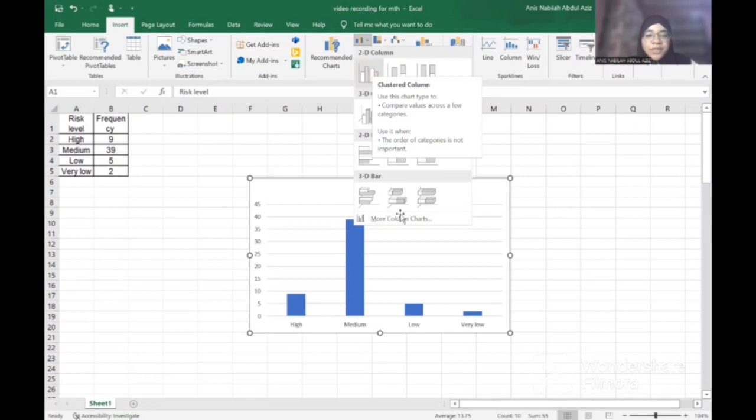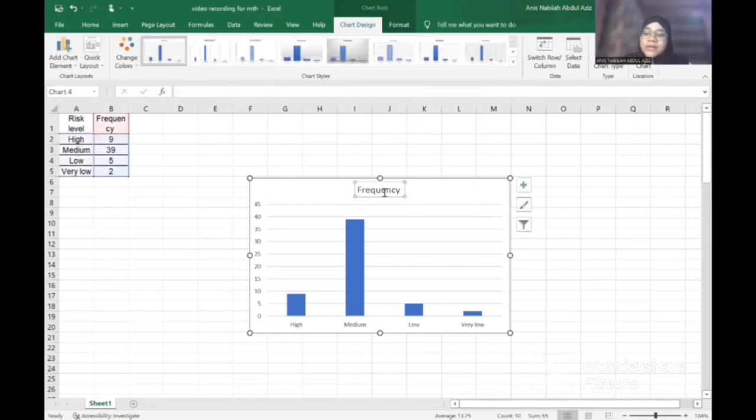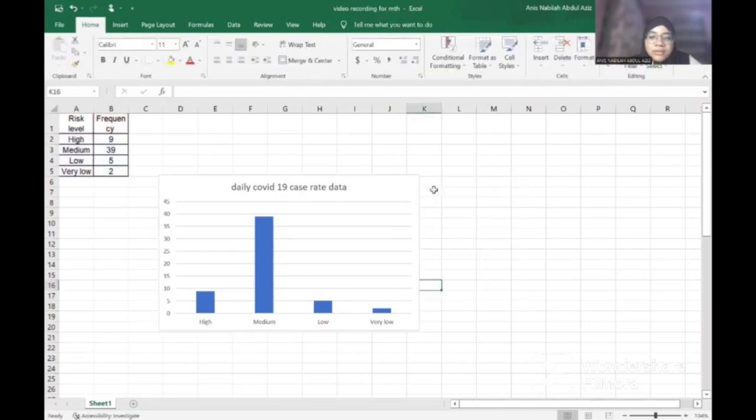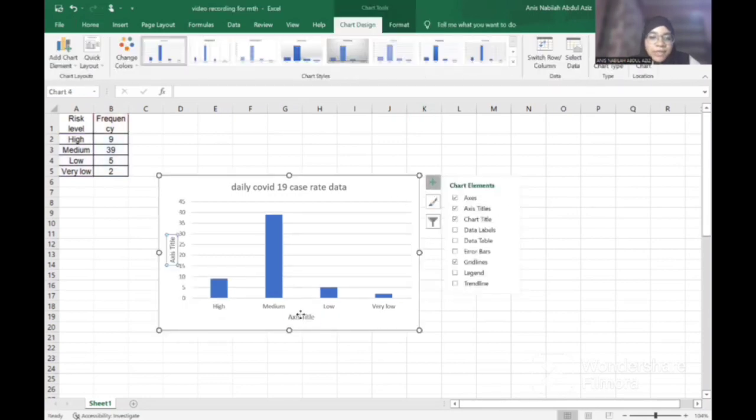I'll choose this one. Then I'm gonna edit our title because our title is not frequency, it is daily COVID-19 case rate data. And then we can also add the axis title by clicking here and add the axis title here. So for the x-axis, it's gonna be risk level, and for the y-axis, it's gonna be frequency.